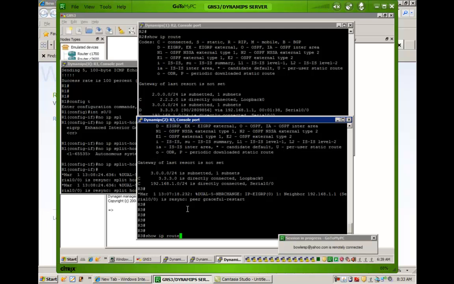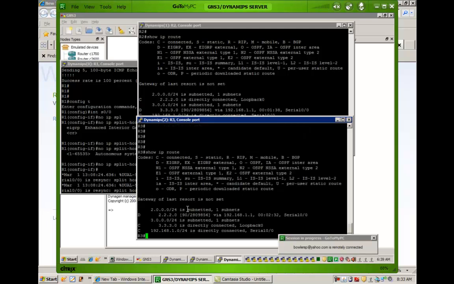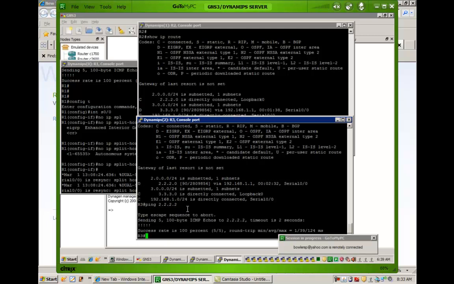If I look at the routing table on router 3, now we see the EIGRP learned route that is router 2's loopback0 network. Let's go ahead and try to ping it and verify that we have full reachability. And we do.